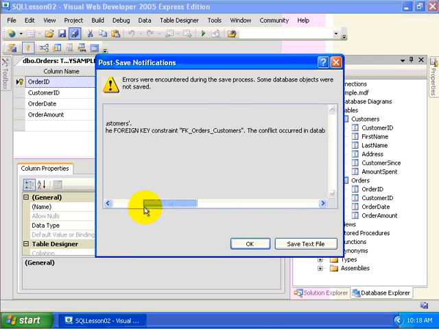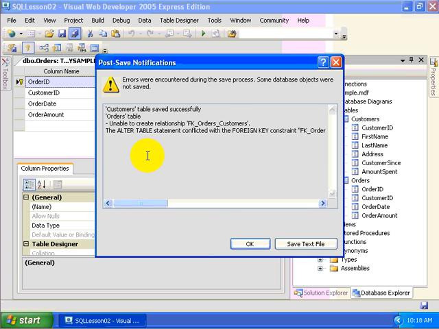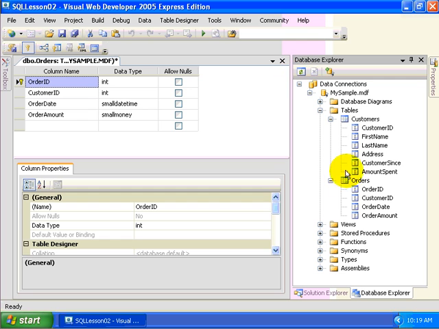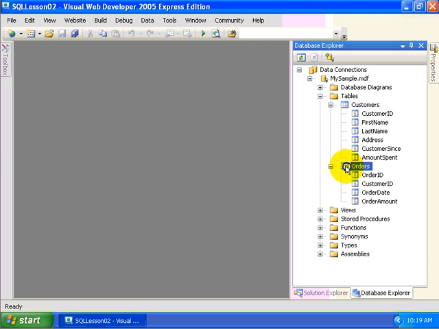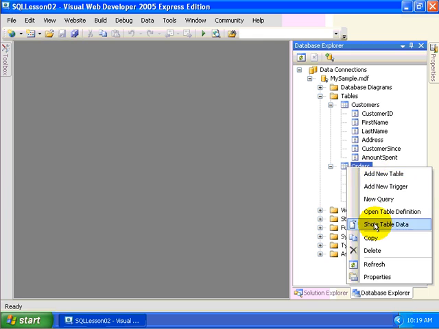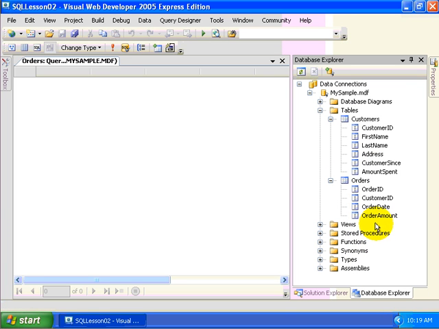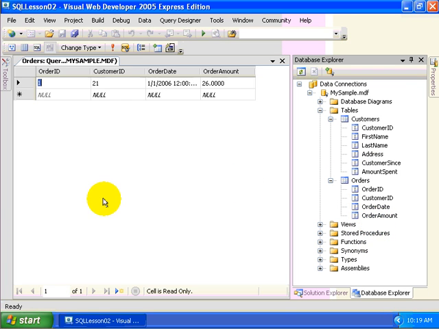Now notice that I get another little problem here, and the reason is because I have the situation that I described earlier where we have data that's not able to relate between the orders table and the customers table. So what I need to do is go ahead and shut this down, and I need to show table data, and I need to delete the offending row of data that's holding me back from accomplishing what I need to.